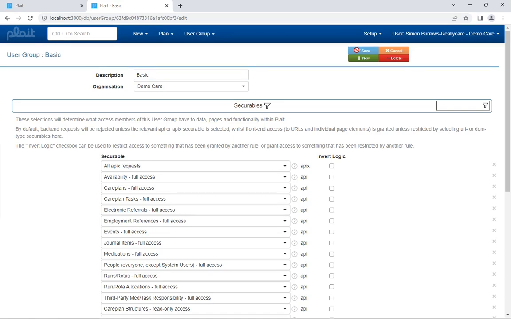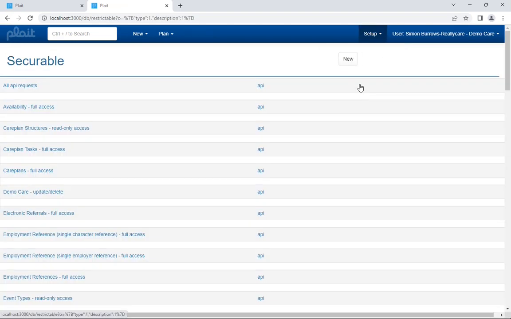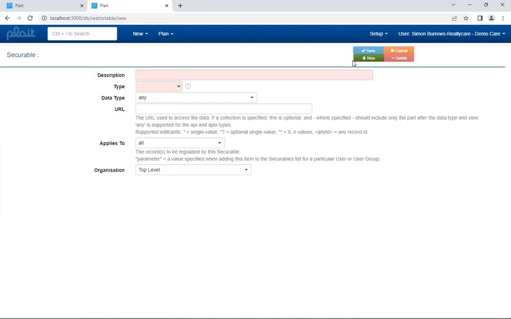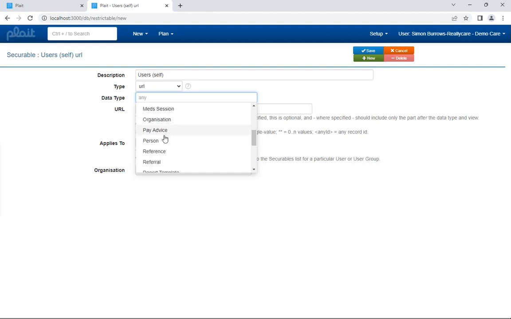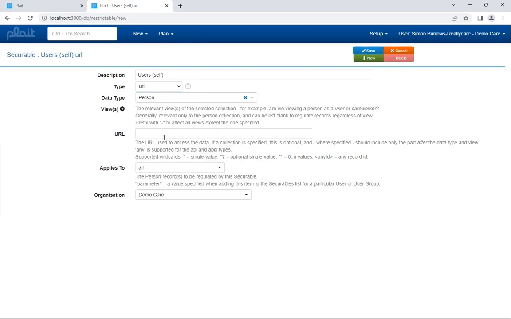Now we have our own basic user group set up, let's go ahead and define a securable that will enable users to access their own page. Let's give our new securable a suitable description, select URL as the type and person as the data type. Now let's take a look at the options provided for the applies to field. Previously you may remember that this pick list contained just one option, parameter, but when the person data type is selected above, two additional options are provided.